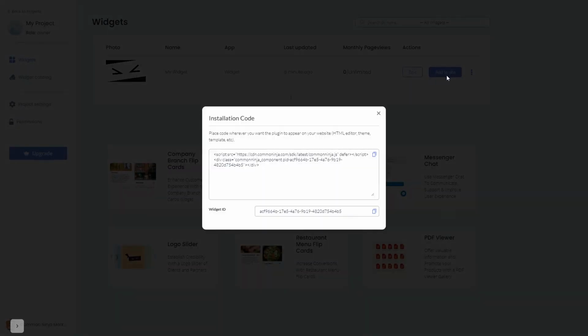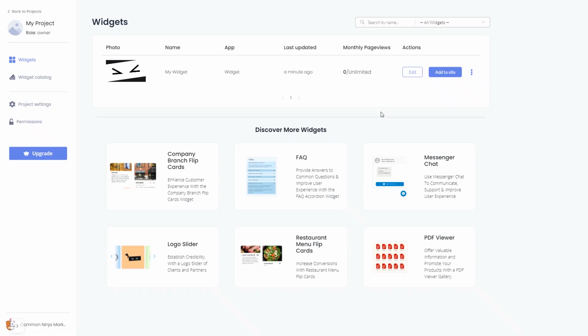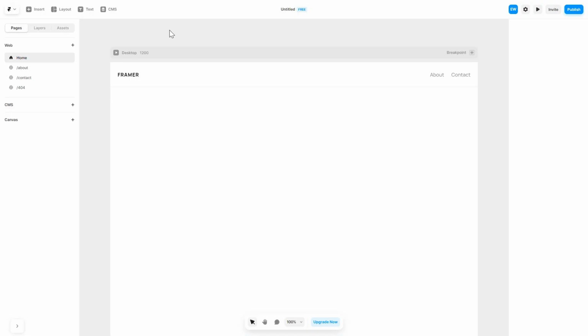In the window that opens, copy the code. And close the window. Remember, you can always return to the widget and keep on editing it. Now let's head to the Framer website editor.